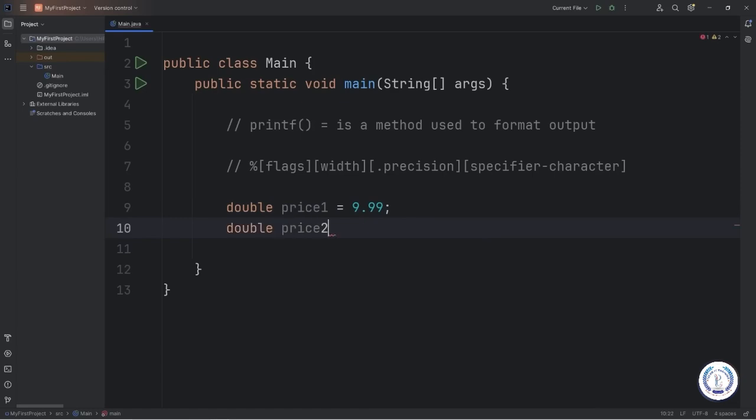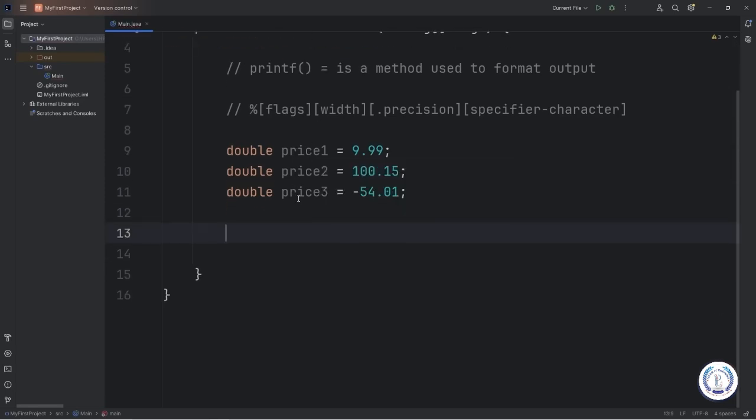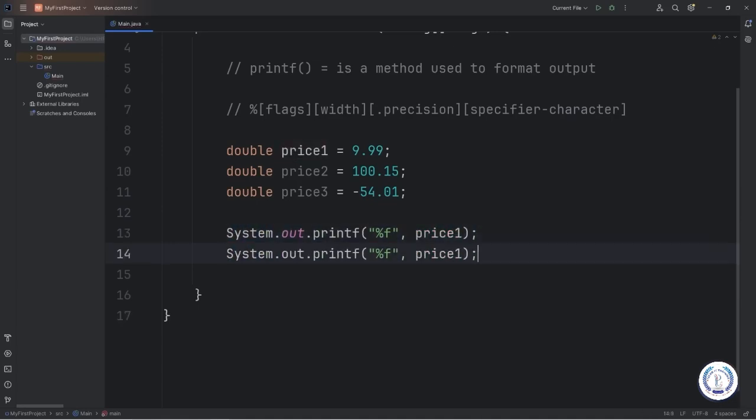Price 2, I'm just making up numbers here, 100.15. And double price 3 equals negative $54.01. We're going to use printf to display these prices. System.out.printf. We're going to insert, we'll use that % placeholder, then use f to display a double, f for floating point number, comma, our variable of price 1. Then we'll do this with price 2 and price 3.